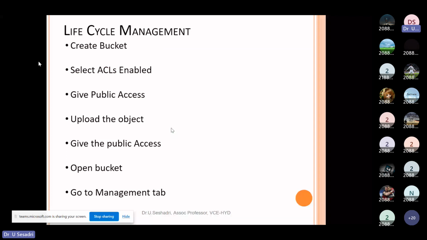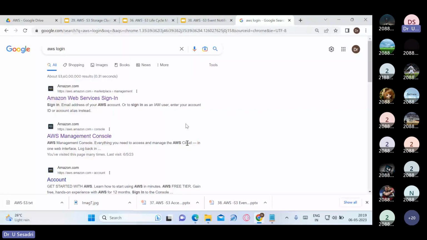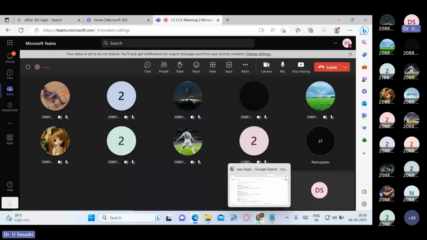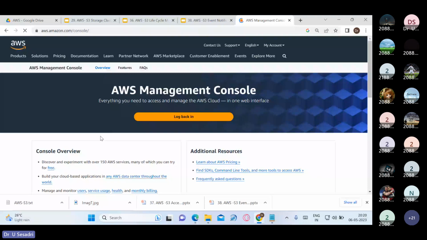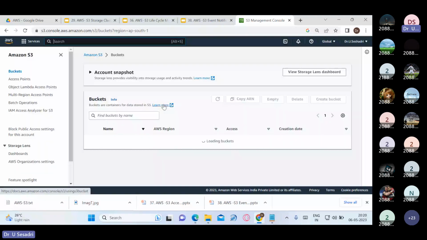First, I am creating the bucket. I have to open my AWS account. Click on Management Console. Sign into the console. This is my AWS account. I have chosen the S3 service. Click on that. Now, those many buckets I am creating.